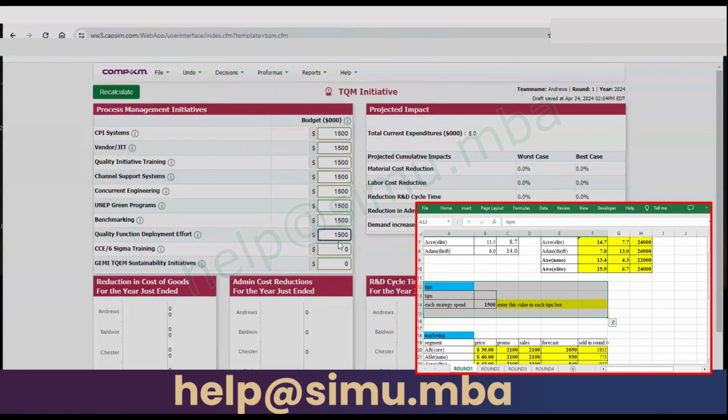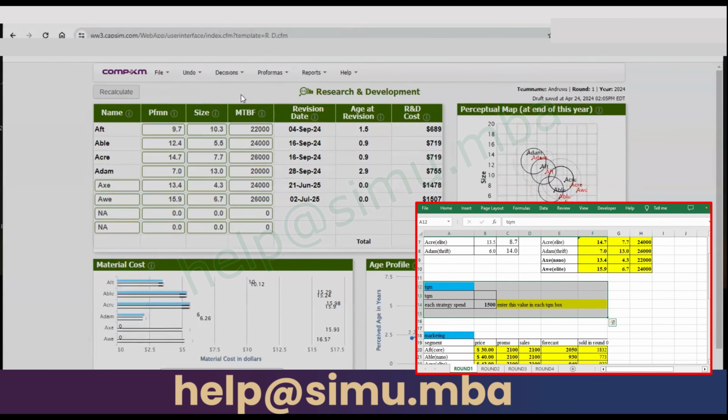Let's go ahead and recalculate to see how these investments impact our revision dates. By strategically enhancing our TQM initiatives, we're not only improving quality and efficiency, but also pushing our launch dates earlier in the year. This means our products will have a greater chance to capture early sales, boosting our performance across the board. With these adjustments, we're set to make a significant impact, giving us a stronger position in the market and helping us compete efficiently.